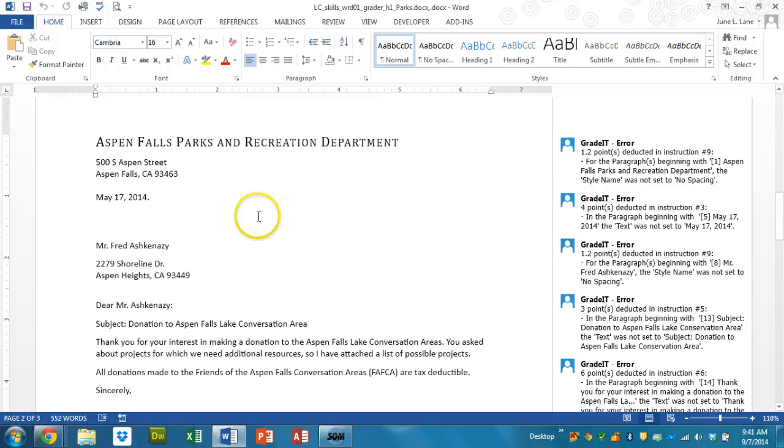All right. Next one. Let's look at this one. In the paragraph beginning here, the text was not set to May 17th, 2014. I look at that. There's a period at the end of that file. They don't want that. So again, I hate to say this, but it's leading me to believe that you copy and pasted from the instructions and you just pasted it right into the file.